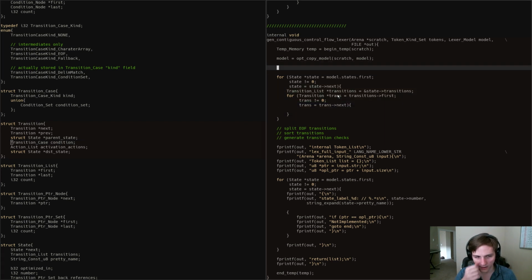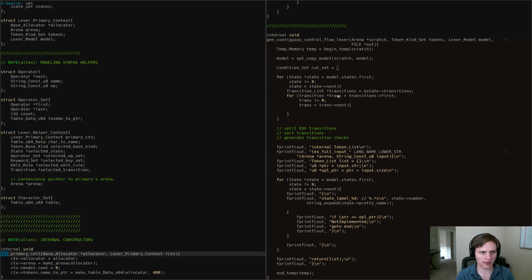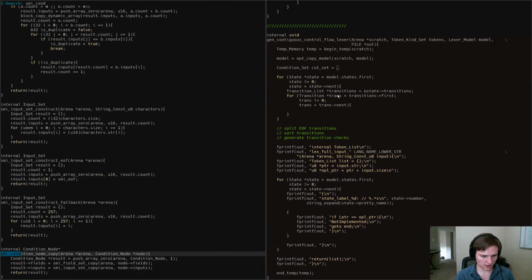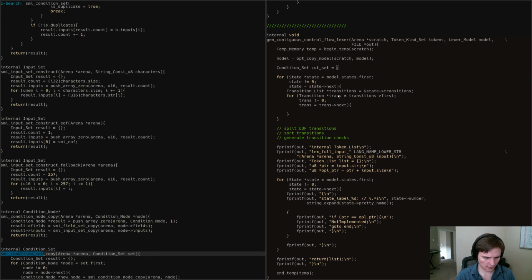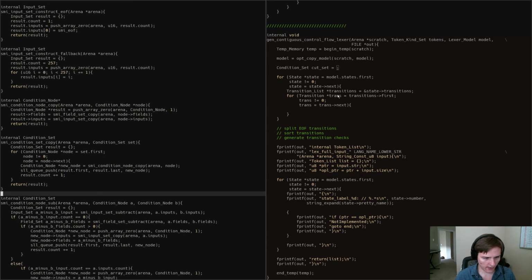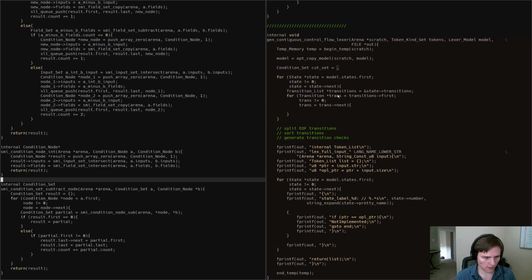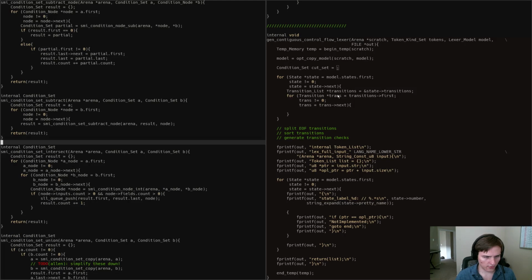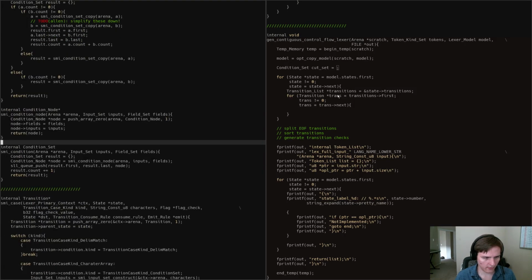So that's kind of what I need to do. Up here I'm going to need to construct a condition set. I'll call this the cut set or something like that. And then I believe I have a constructor for that. Condition set. How do I make a condition set? Subtract, set, intersect. I see. So I give it an input set and a fields set.